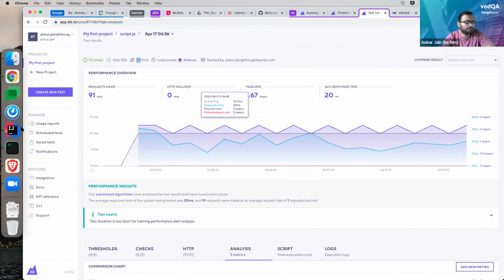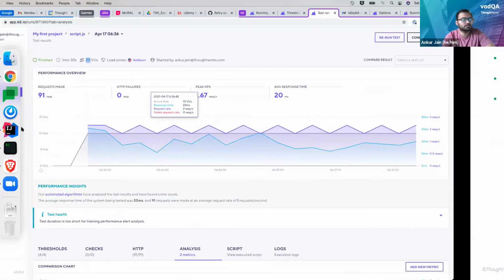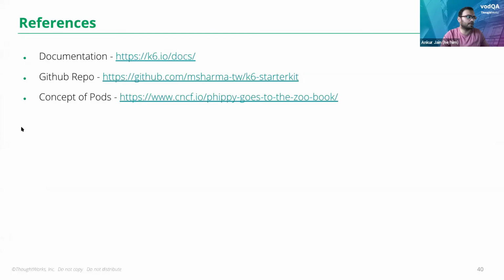Let's come back to our presentation. So that was the walkthrough. These are the different references we took. So this is the K6 documentation we used. We created a GitHub repo which we used for demoing, and there's also something on pods we read to understand how the infrastructure goes for this.